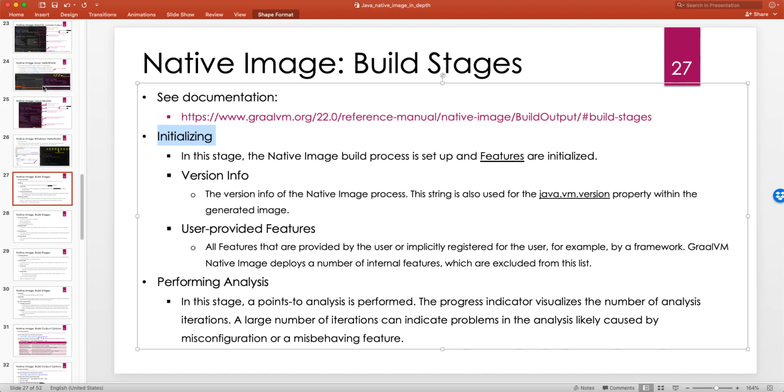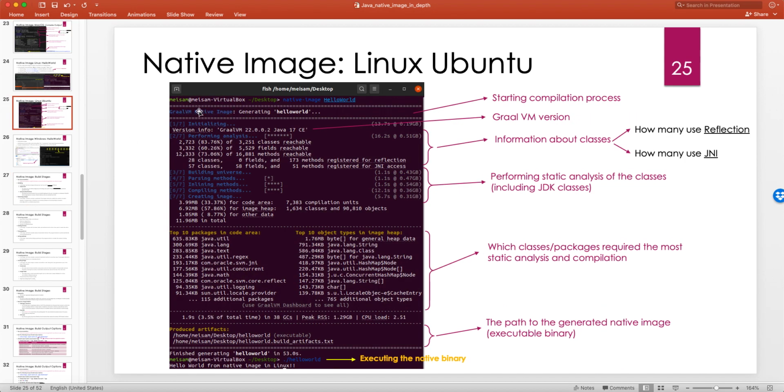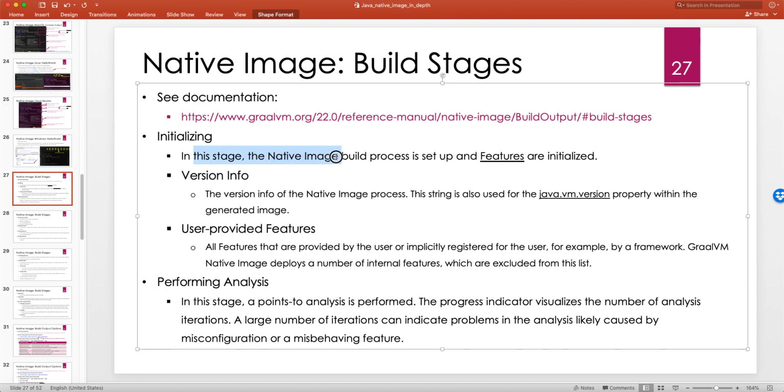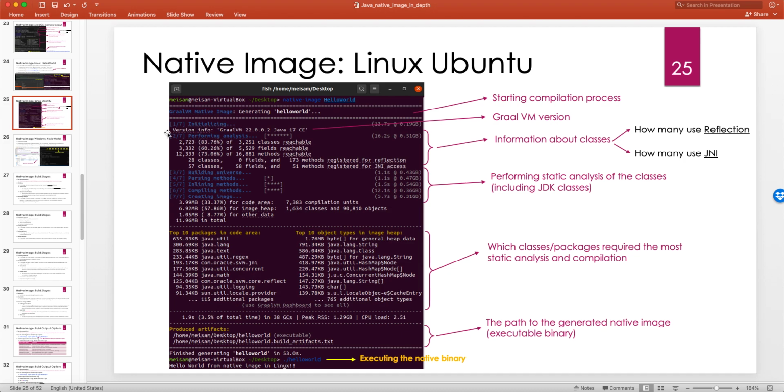So first of all, the first stage is initialization. Let's look at the Linux output. It just tells you GraalVM native image generating hello world. So nothing went wrong. The native image tool was able to execute, right? So that's the first stage, initialization. In this stage, the native image build process is set up and features are initialized. And version info, user provided features, right? Version info is basically here in the initialization. Version info GraalVM 22 something. We saw that in the most recent version, they also print which GC is being used and which default tool chain is being used, right?